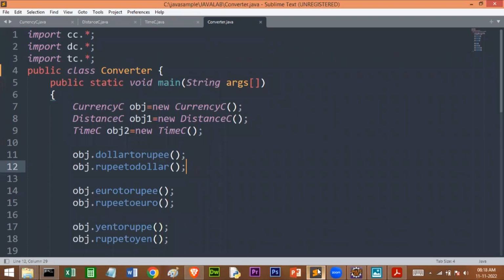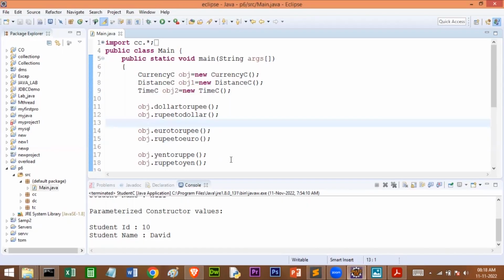Student, if you want to implement this, you can use Eclipse. In Eclipse, we can implement this very easily. Let me go to Eclipse and I'll show you how to create packages in Eclipse and how to execute them.